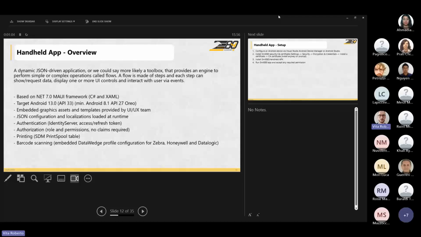The entire Android project is based on the .NET 7.0 MAUI framework, written in C# and XAML. The legacy one, I remember, was written with the Xamarin Forms framework. The target, Android target, is of course Android.